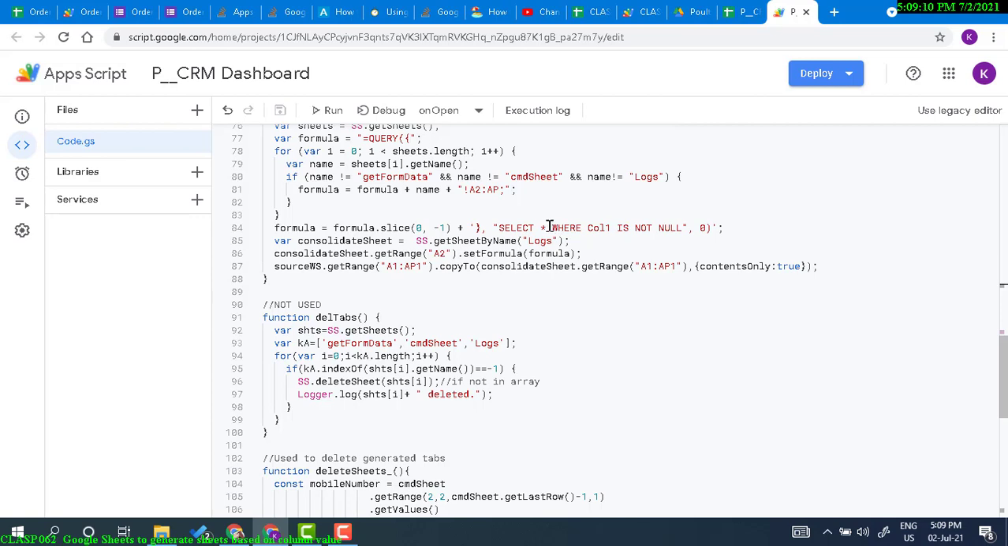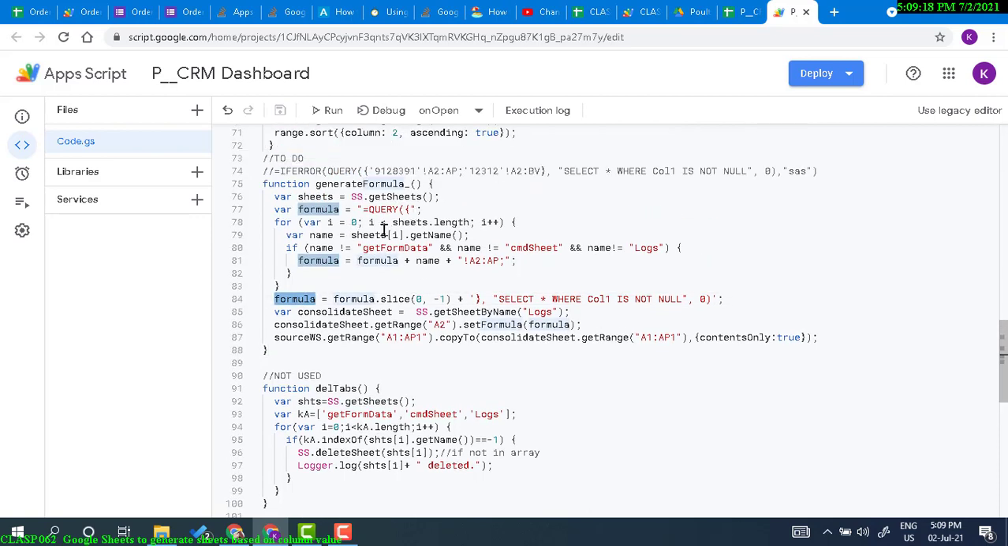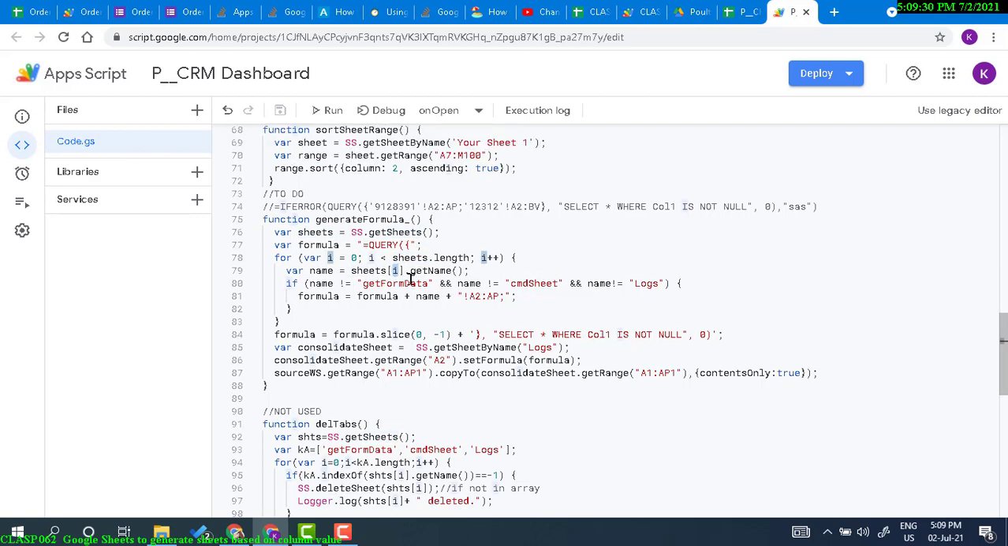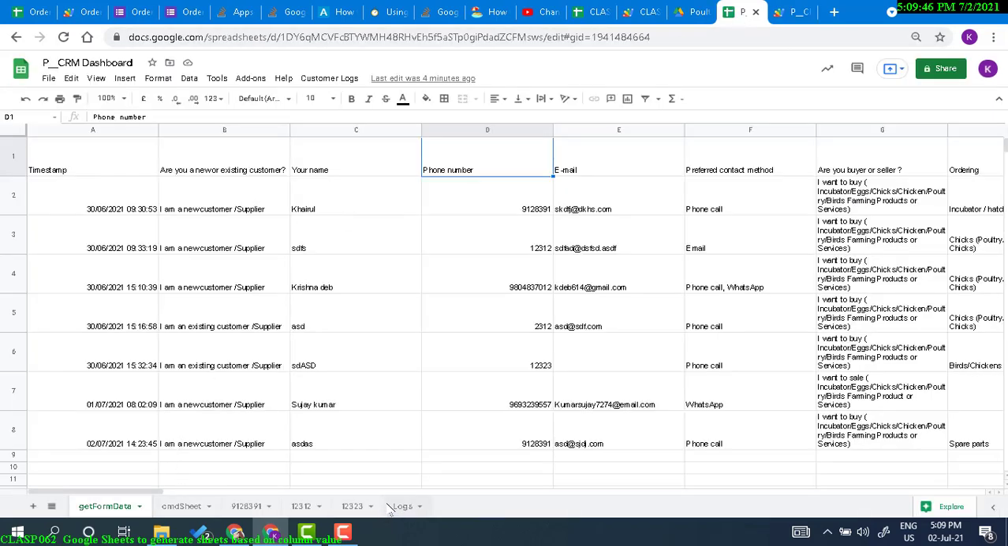Okay, so select all where column 1 is not null, but the formula is here. You see the number of sheets I'm going through: sheets, number of sheets, length 0 to plus, sheets, get name, I. First of all, I'm going through creating the link within that formula, except these 3 sheets. So I have that formula here.